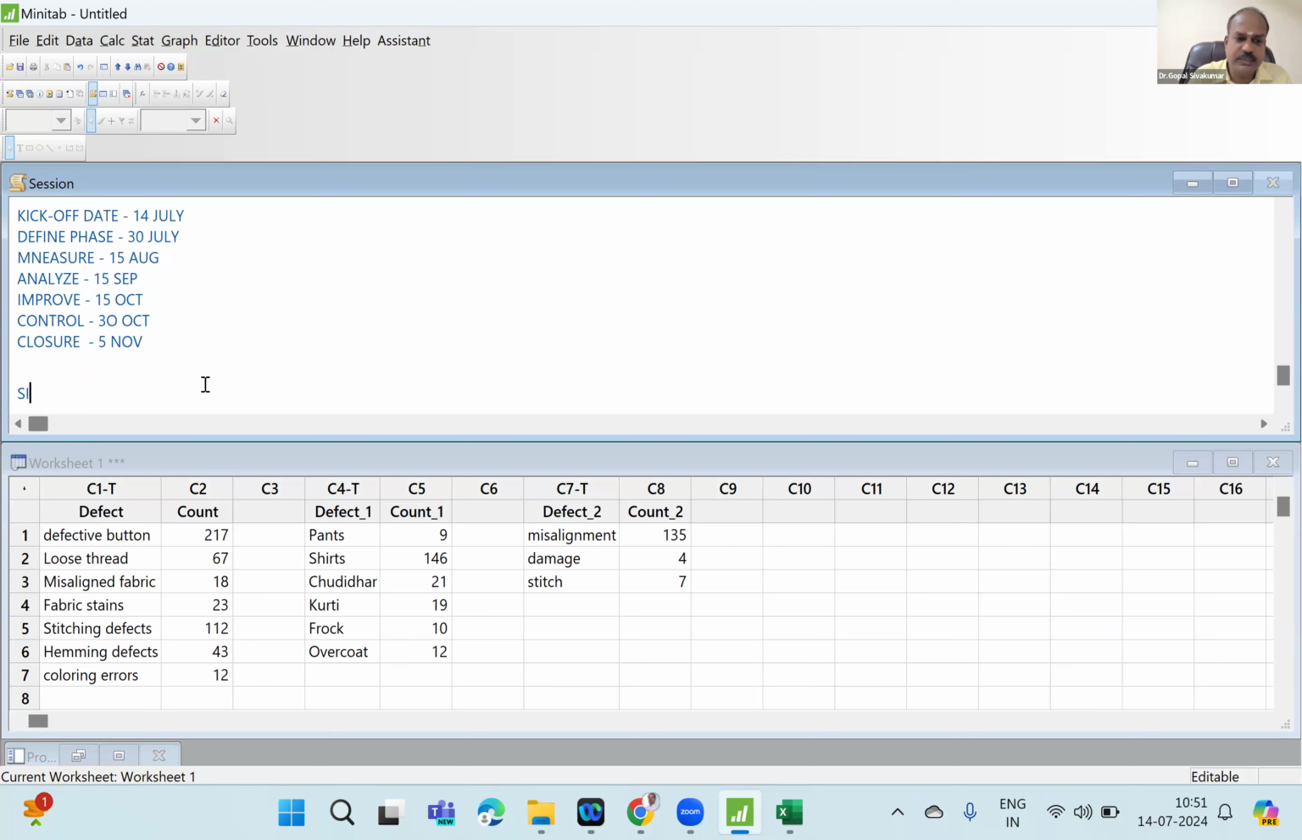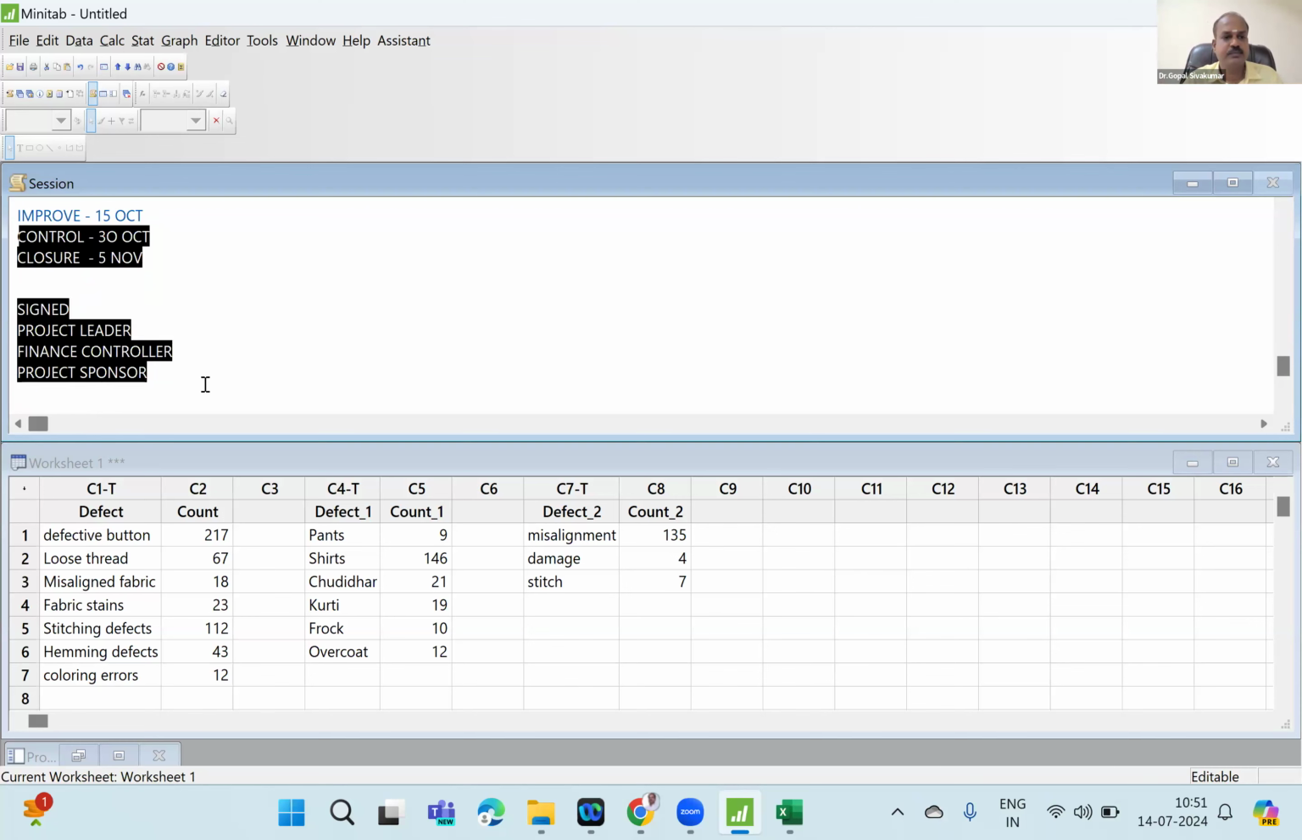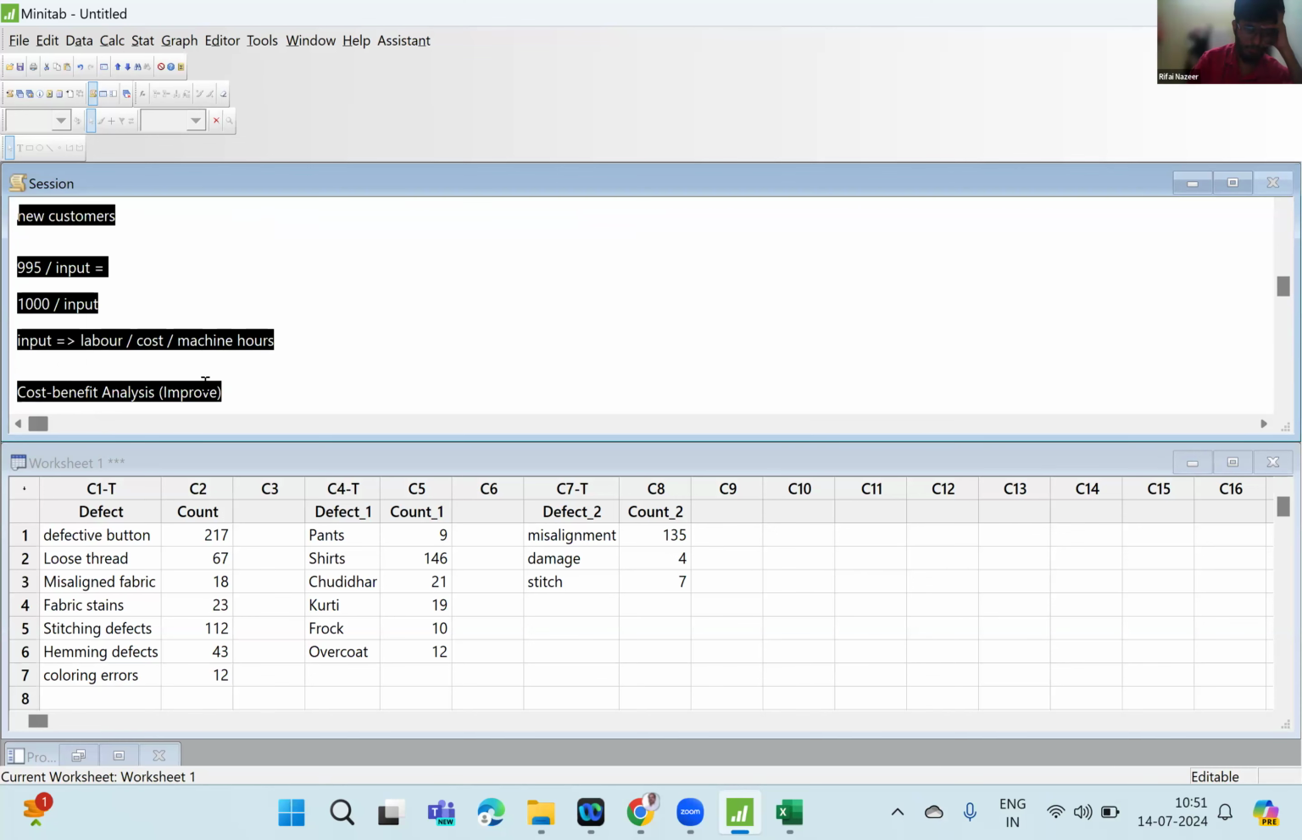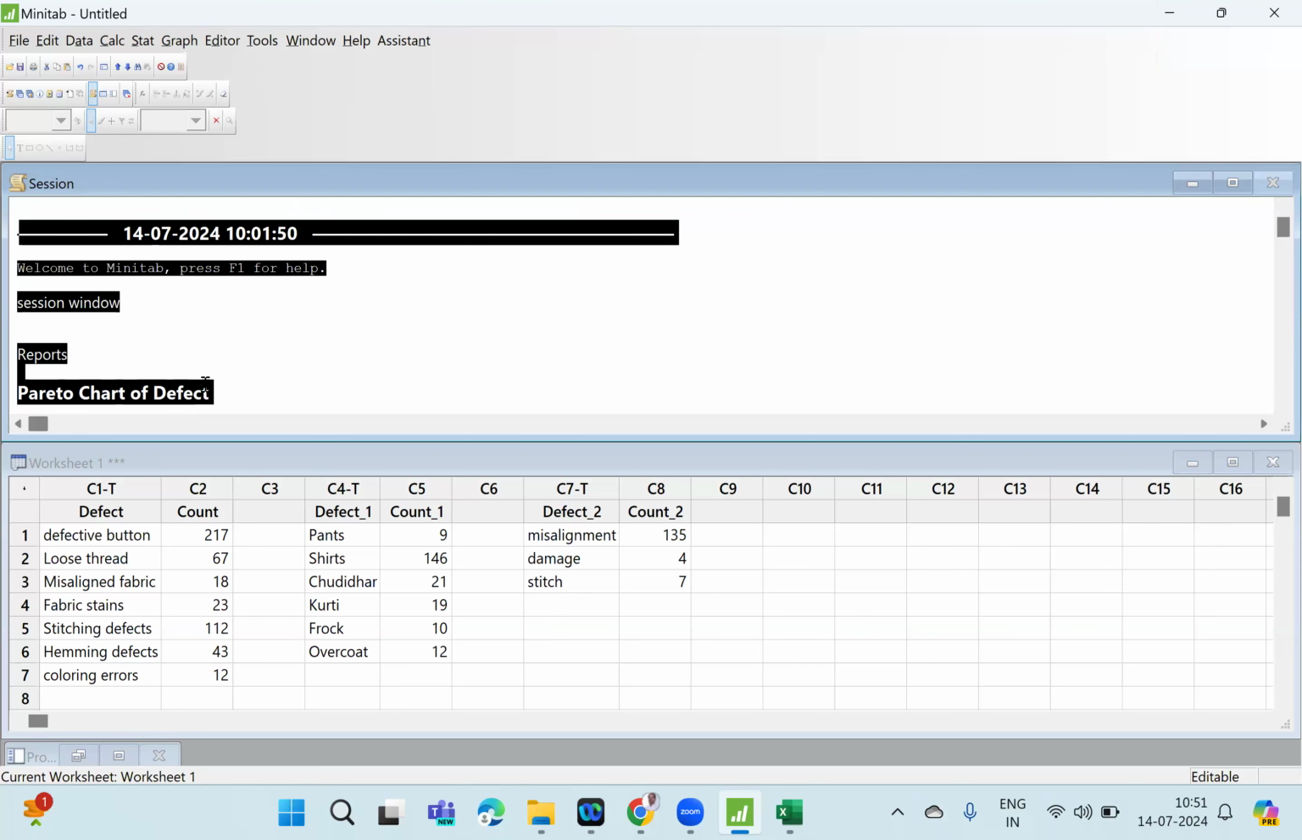And then the project must be signed by the project leader, finance controller, and then finally by the project sponsor. Once the project sponsor approves this, your define phase is over. Clear, all of you? Yes. Yes. Yes, sir.